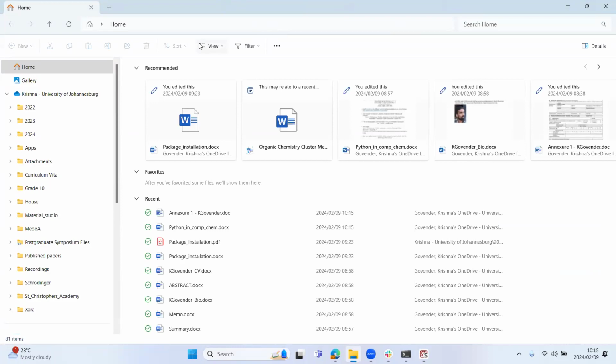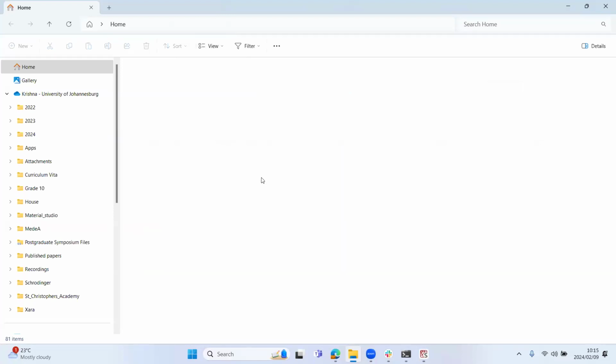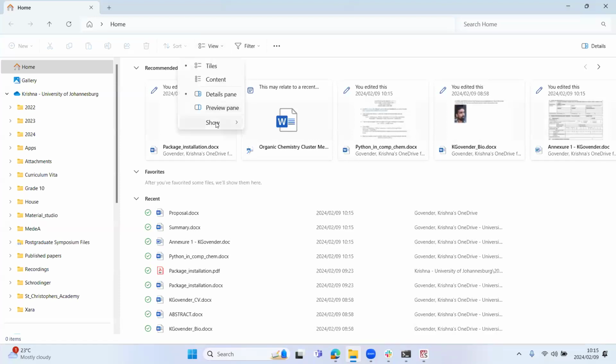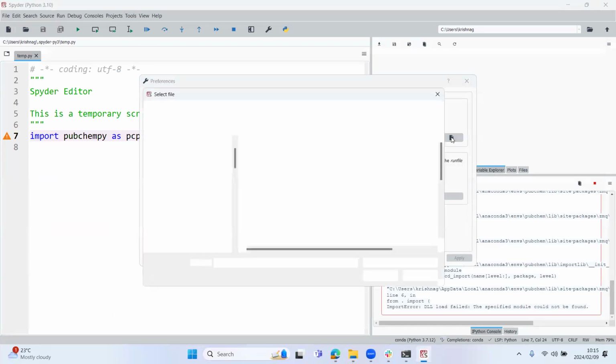Okay, but anyway, if you go to View, Show, then you just click on Hidden items so that it shows you the hidden files. Right, so View, Hidden items. The screen will flash, that's fine. Now the hidden items, we can see them. That's what we want to do. Let's quickly minimize this. Right, so now I'm going to go to Tools, Preferences, and I'm going to go find it.